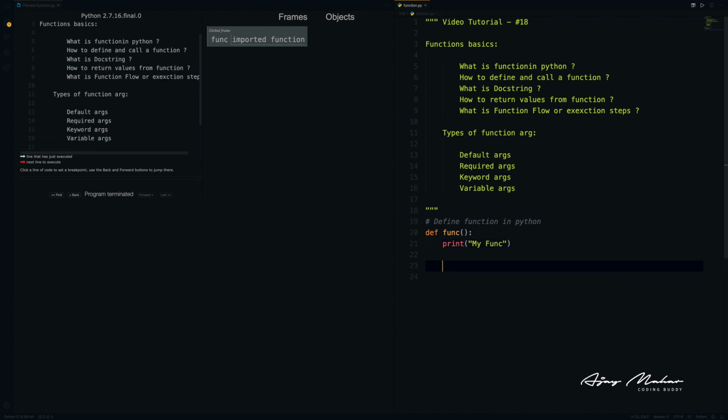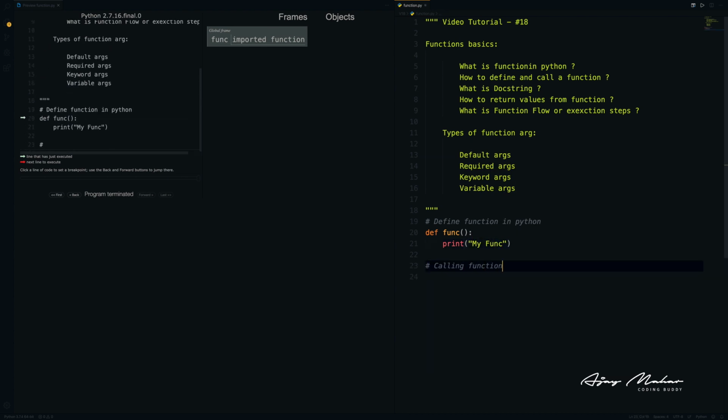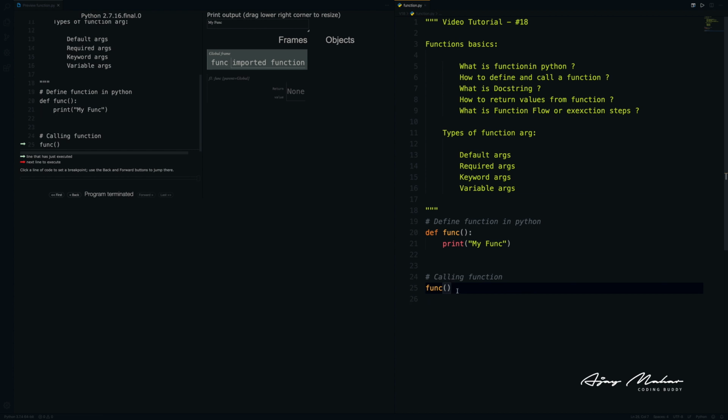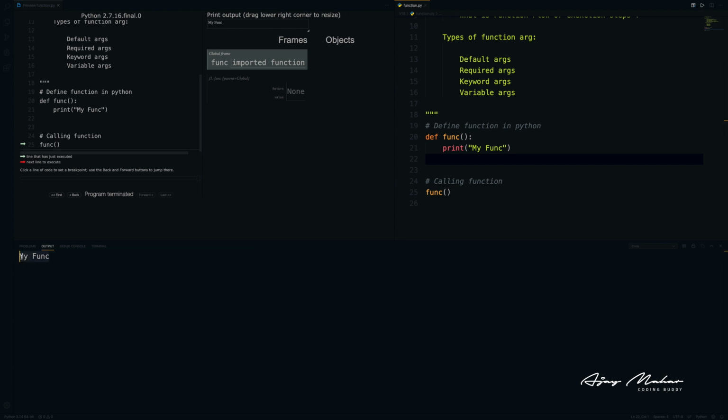right? Now let's see how to call this function. To call this function, it's very simple. You just need to provide the function name and the brackets. So in this way you can call the function. If you go and run this code, you will see we are getting my func printed. So this is the basics of function, how we define it and how we are calling it.